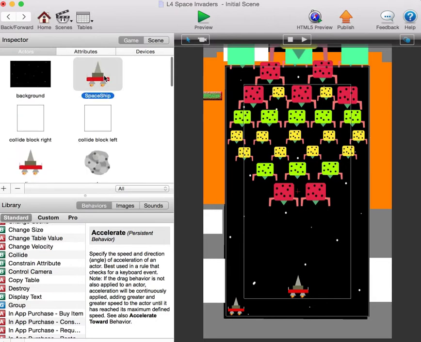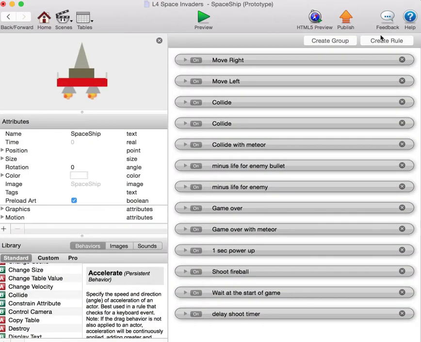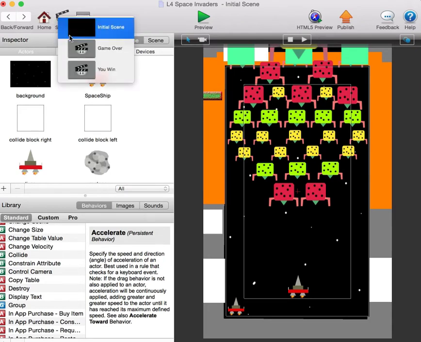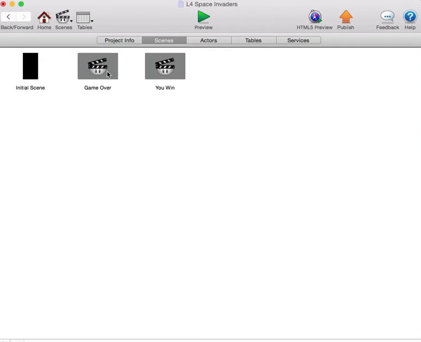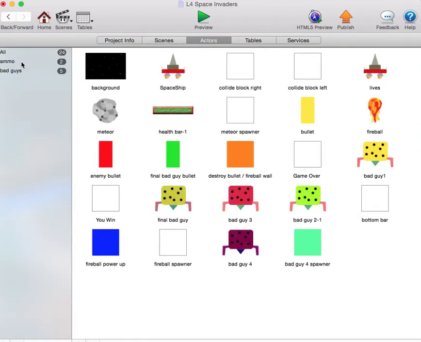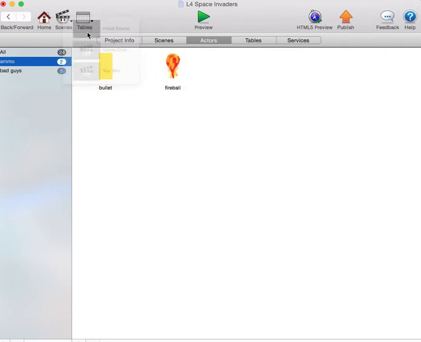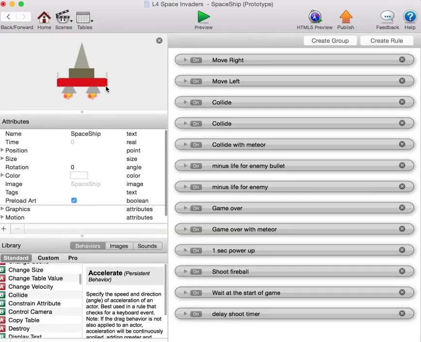And let's go to spaceship, and let's do a collide. So let's do minus 1 life for enemy. And what we're going to do is, instead of that, let's go back to home, and let's go to actors. Let's just stick with going to the spaceship, and we're going to copy the minus life for enemy bullet.